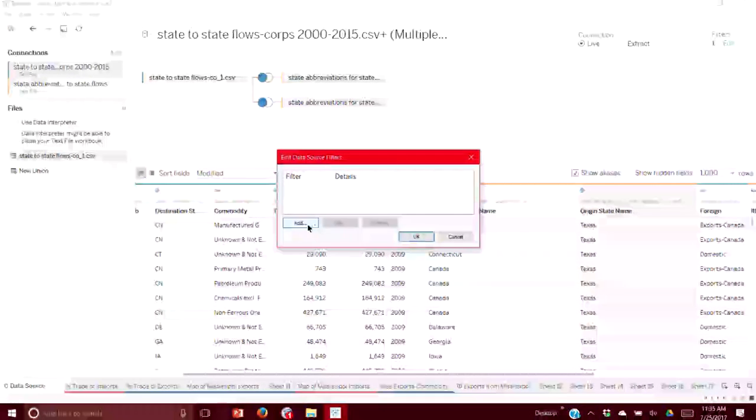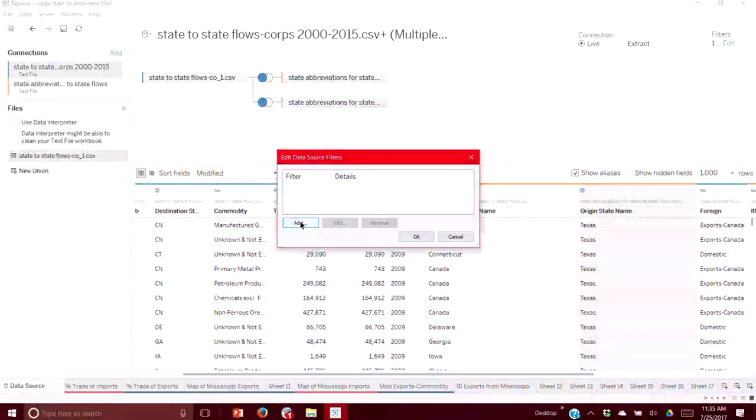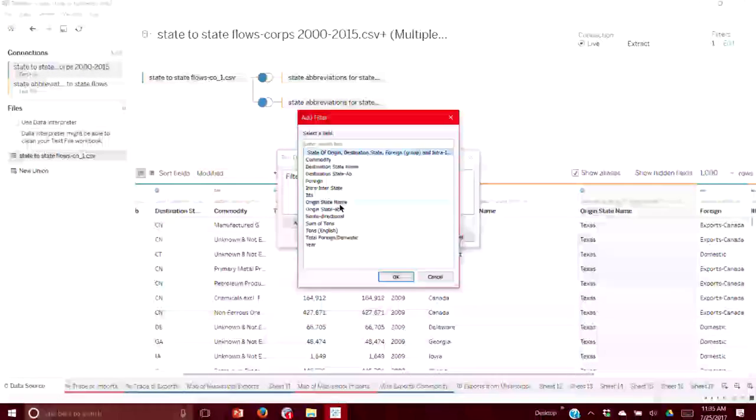And then OK. And then I'm going to add a filter. How do you do that? Okay, so add. Now up in the upper right-hand corner, just don't close add. Yeah, just add there. Click there. And where it says add, go to that add. Okay. And then we're going to do a filter. We're going to see origin state name. Click on it.